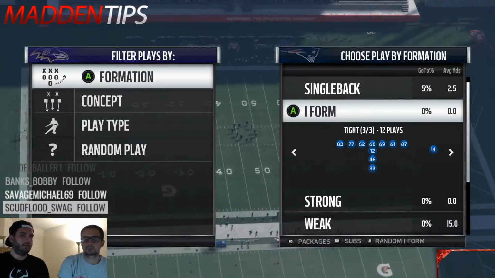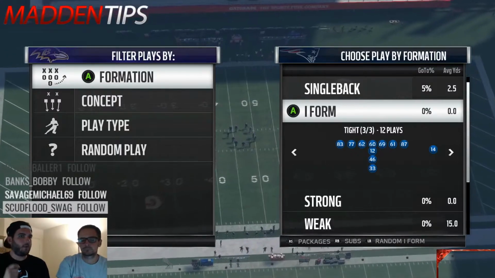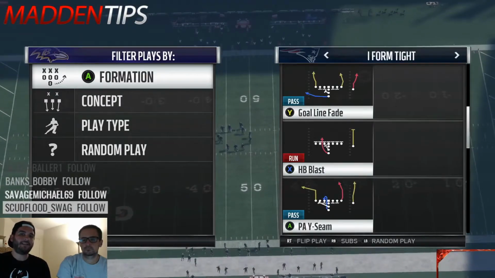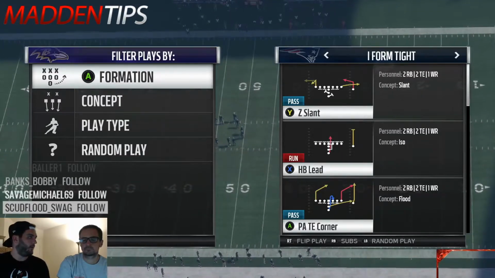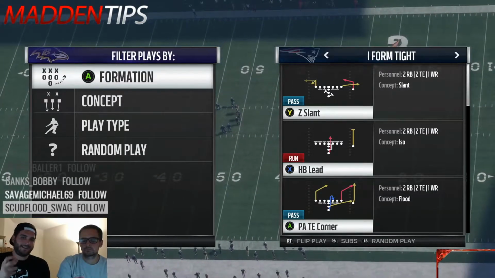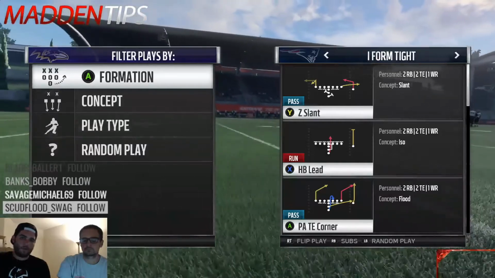Different personnel, different groupings. It's a run-oriented style. I want to run that same passing concept. PA tight end corner. Look at the routes. It's the same concept. I want to attack the flat, the corner, the vertical, and the post.